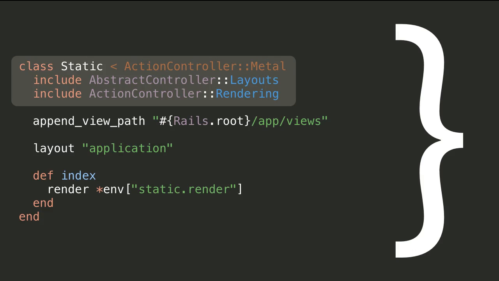First of all, the class Static inherits from ActionController::Metal. We could inherit from ActionController::Base, that would work fine. But here we're showing off the power of ActionController::Metal to create the fastest possible rendering experience. Now, because we're rendering, we're going to include AbstractController::Layouts and ActionController::Rendering, but we're leaving out all sorts of other things like cookie support, conditional get, and all these sorts of things. If you wanted these additional functionalities, you could simply pull them in using the appropriate module.